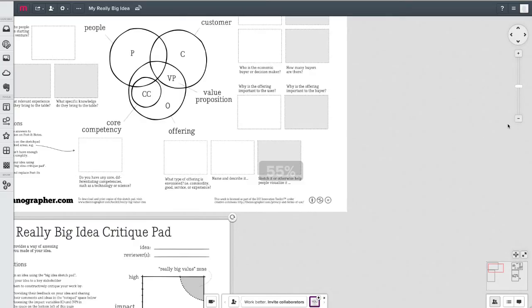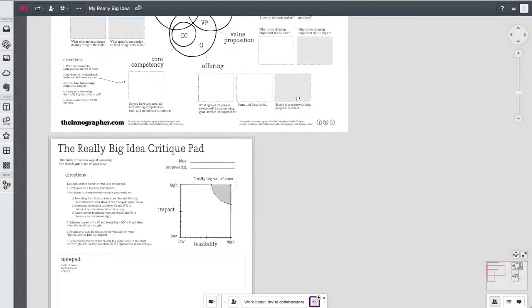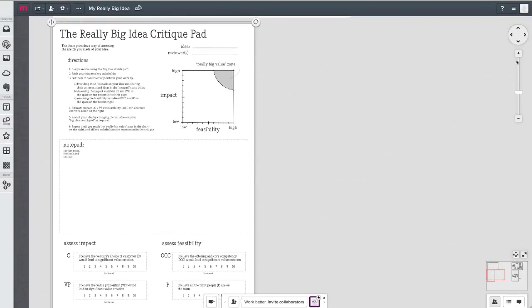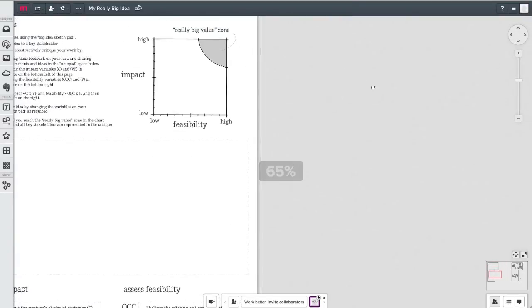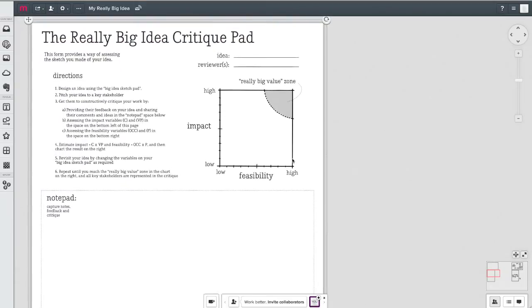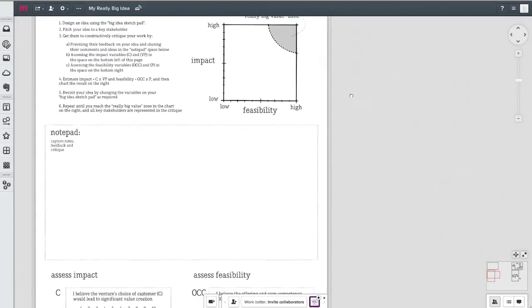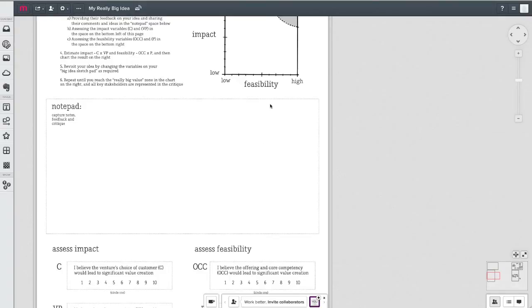So I'll zoom out a little bit just to now compare the critique pad to what we saw before. You've still got that chart with impact and feasibility on it. It's here, but you've got an area for getting feedback. This is a great place to use Murally to capture post-it notes, to capture comments, to capture videos, to capture all sorts of things related to the feedback you're receiving on the idea in that sketchpad just above.